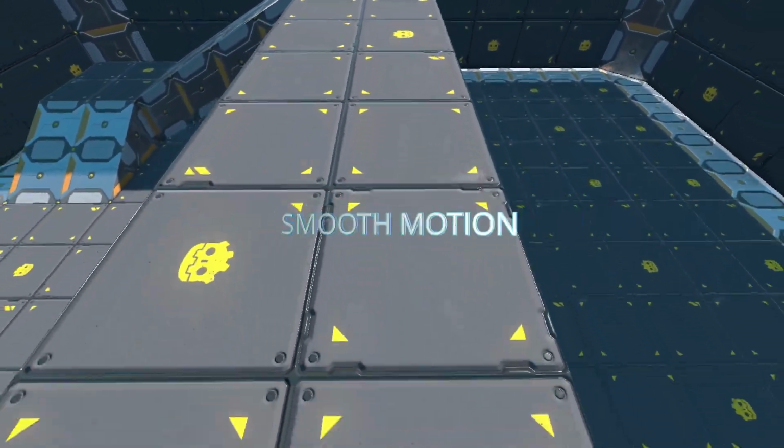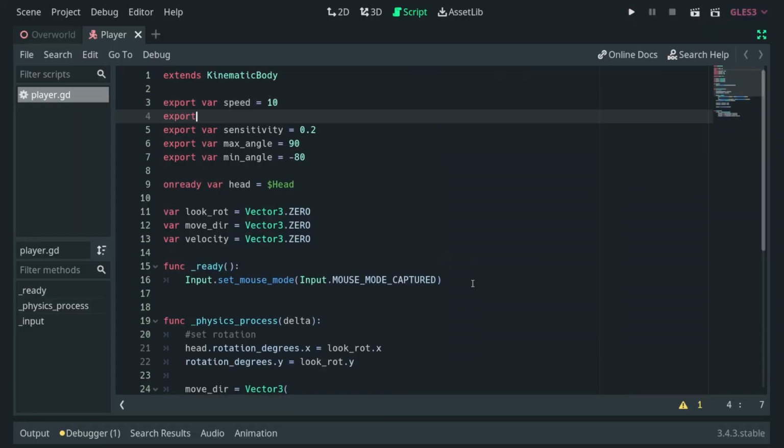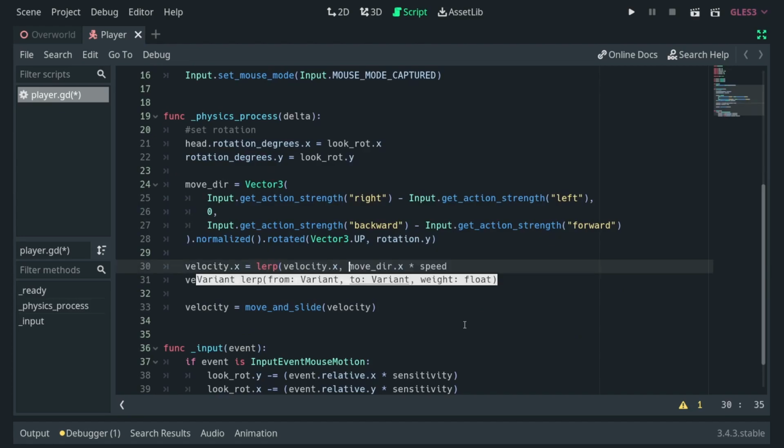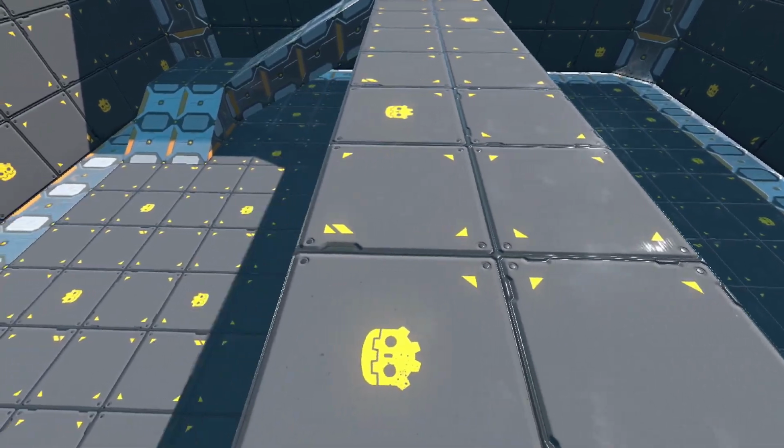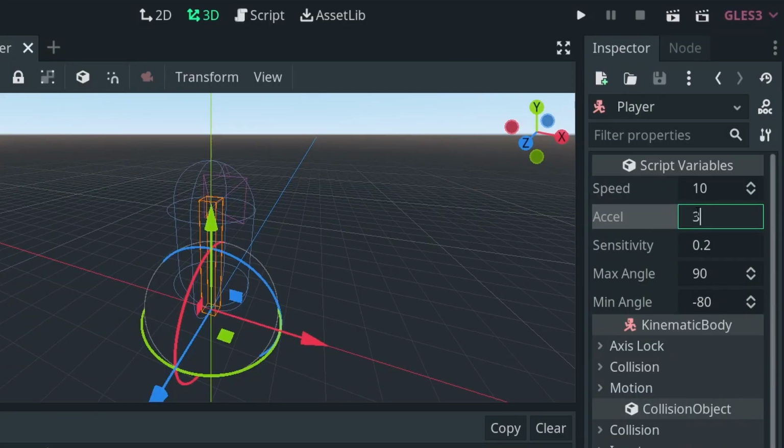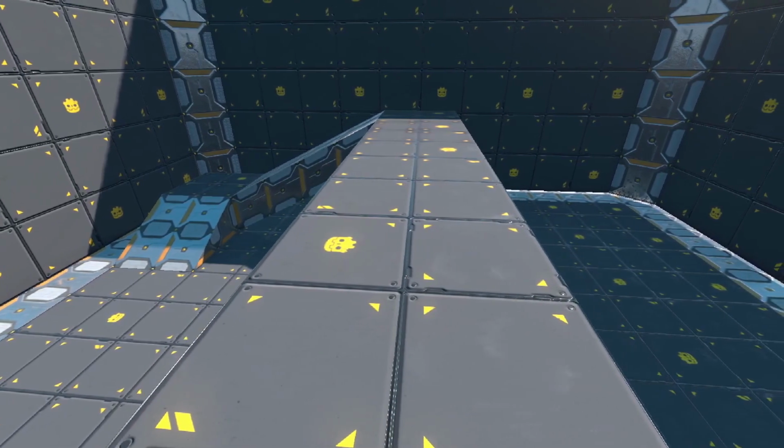Smooth motion. Time for yet another variable. This will define the amount of acceleration the motion will have. Set it to 10 and hop down to the physics process function. Here, we'll use the lerp function to interpolate the current value of the velocity to the desired velocity, which will increment by the acceleration times delta. Do the same for the z-axis and we not only have much smoother motion, but we can also modify it to walk on ice. That's cool.